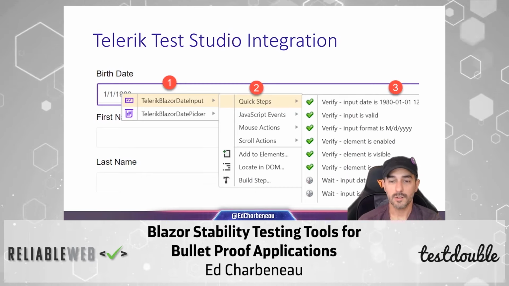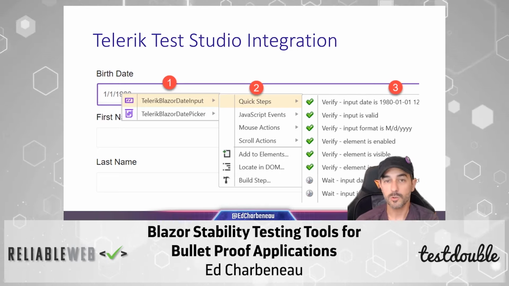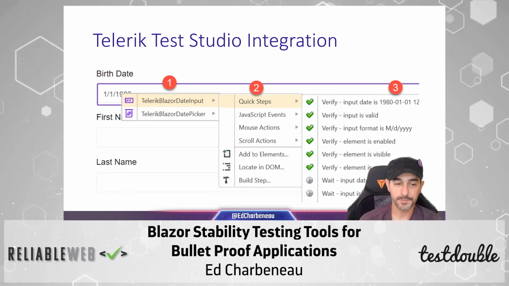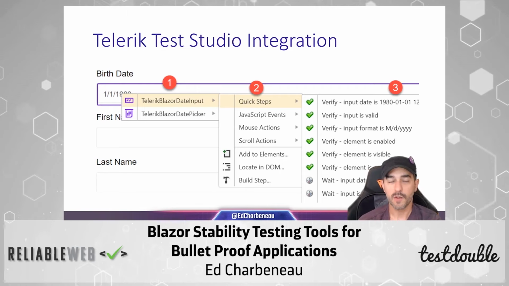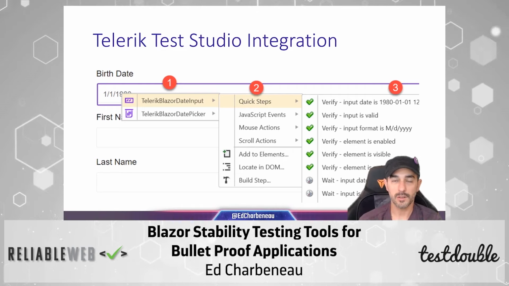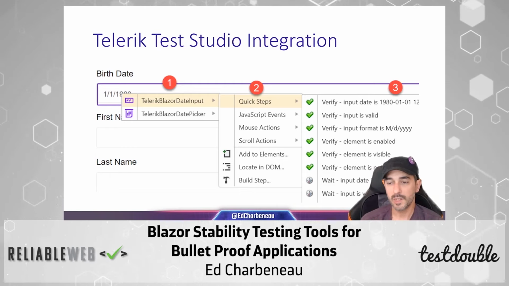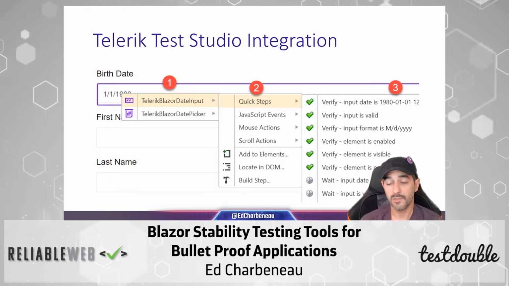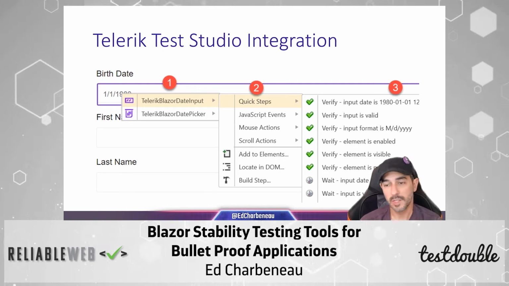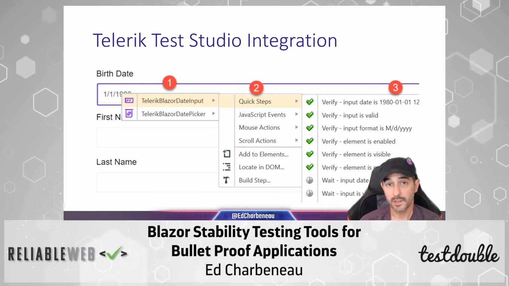That test integration looks like this. It does work with standard HTML components. You don't have to be using Telerik UI for Blazor to take advantage of this, but you get additional benefits from doing so. So for example, if I were to hover over a Telerik date input, in addition to the HTML validations I might get, it also knows that this is a Telerik date input, and it will apply validations or verifications for specific parts of that component. So in here, we're going to validate or verify that the input is 1980 of a certain date.